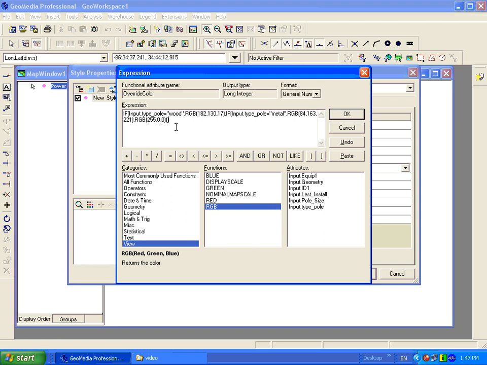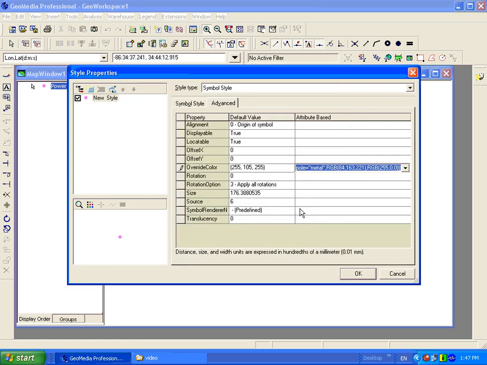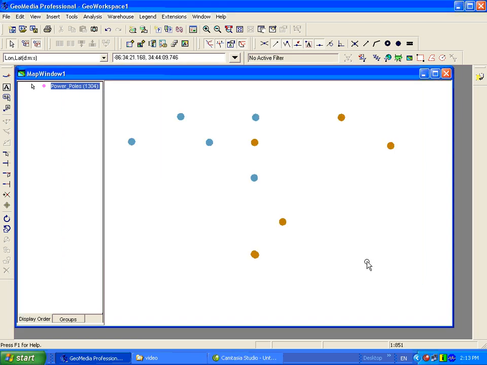So let's evaluate this again. If it's wood, be an RGB value of 182, 130, 17. Otherwise, if it's metal, be an RGB value of 84, 163, 221. Otherwise, make it red. Clicking OK, we can now see that our poles have the colors assigned by their override color in the attribute-based symbology.